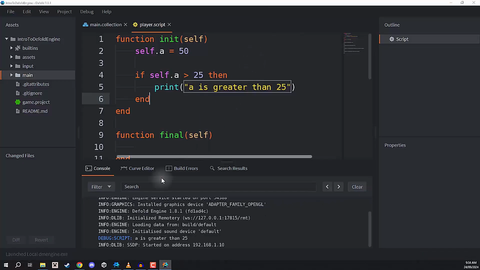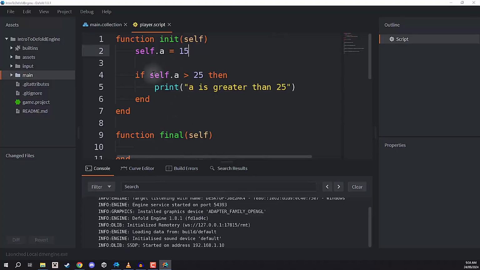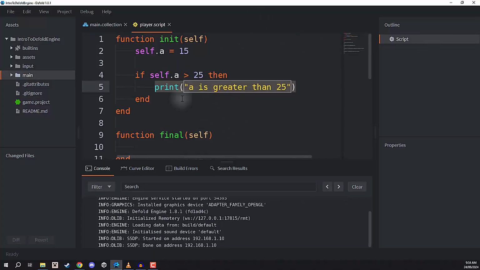Now, we can build this, and as you can see, we of course get the message down in the console, but if we change our variable to, let's just say 15, we are not going to get that, because this condition is no longer going to be true, so this code is not going to run. Now, let's just say we want to check another condition only if this one here is not true. Well, we can add in the else if keyword here at the end.